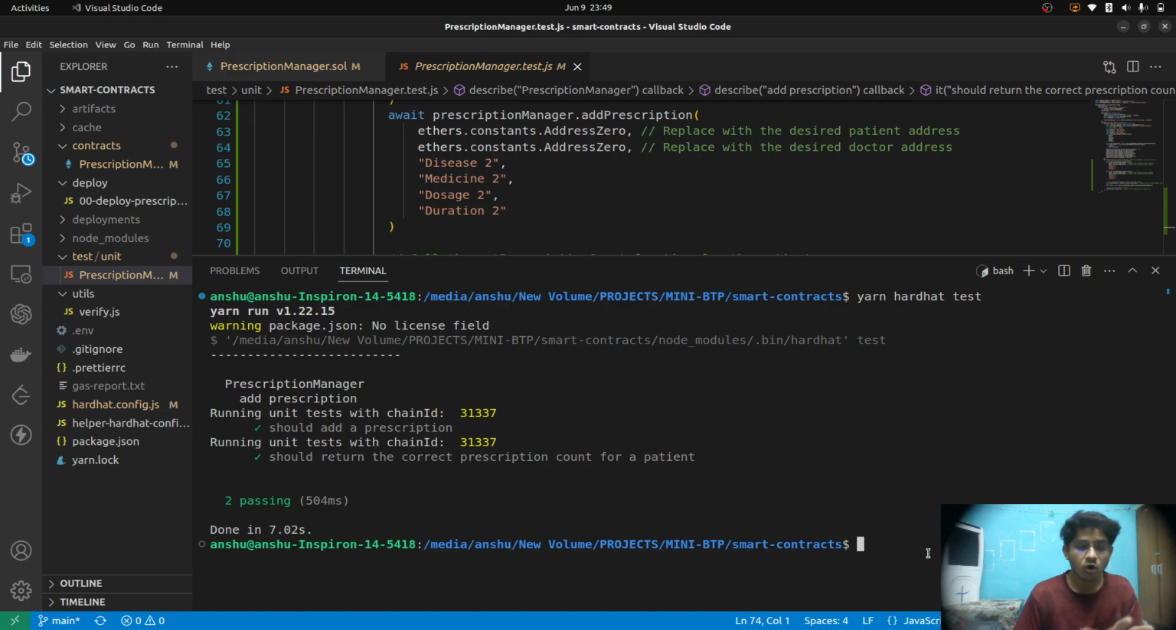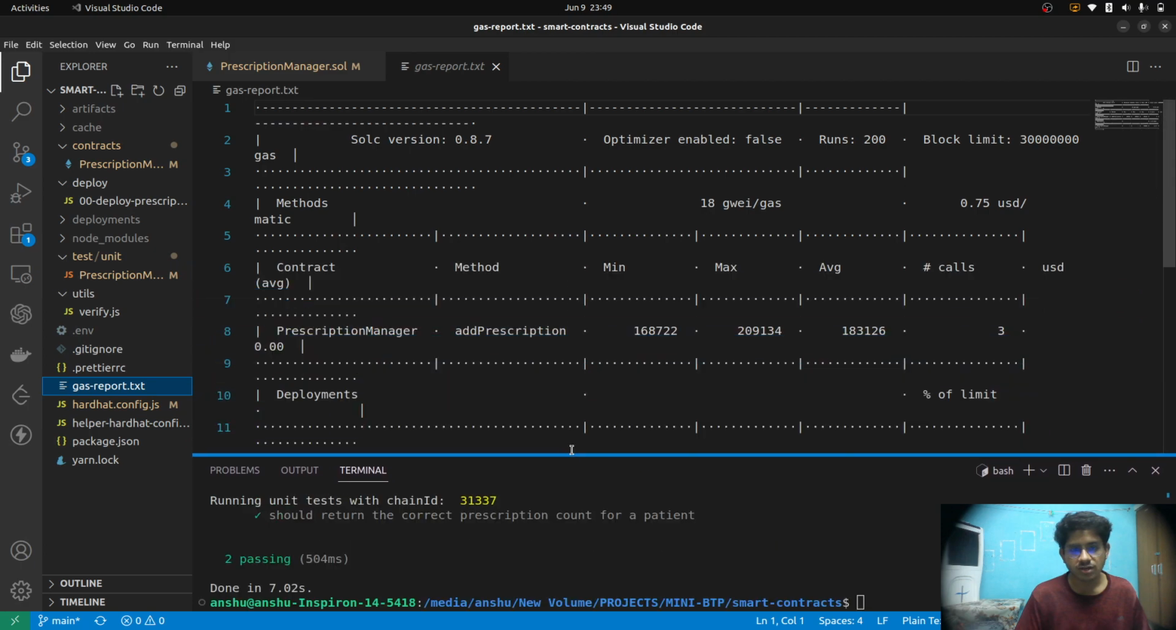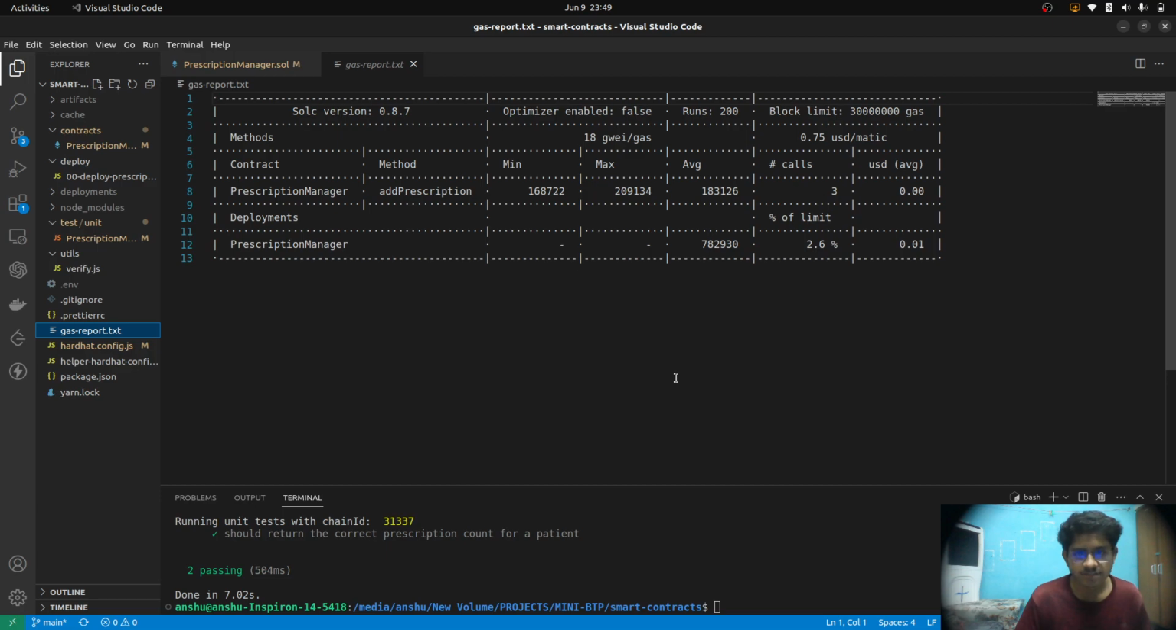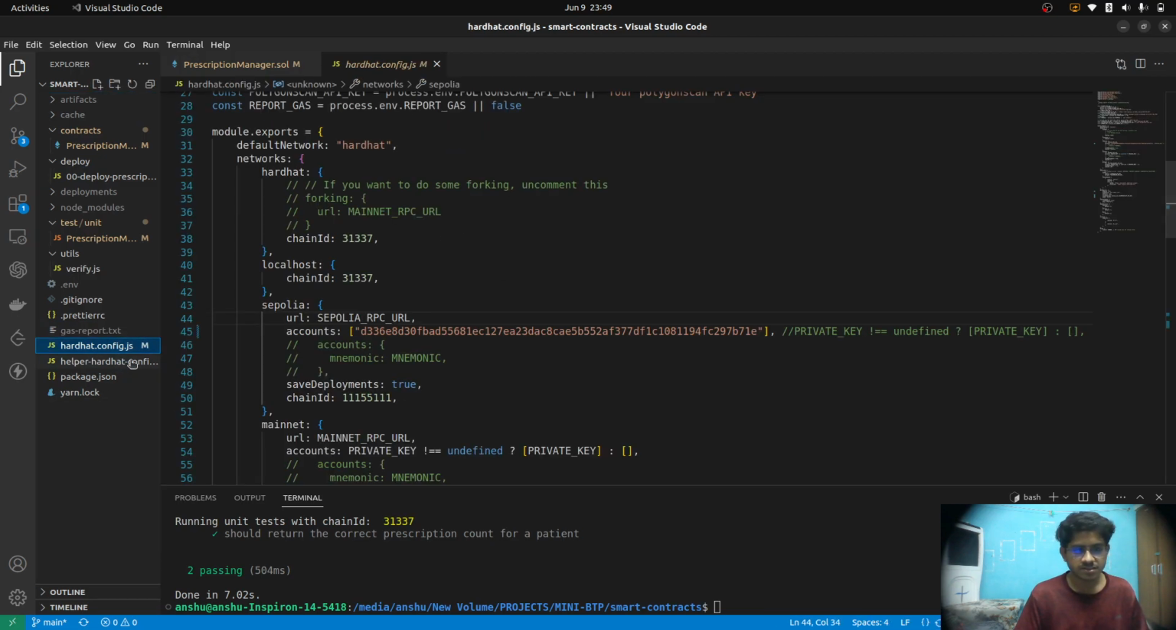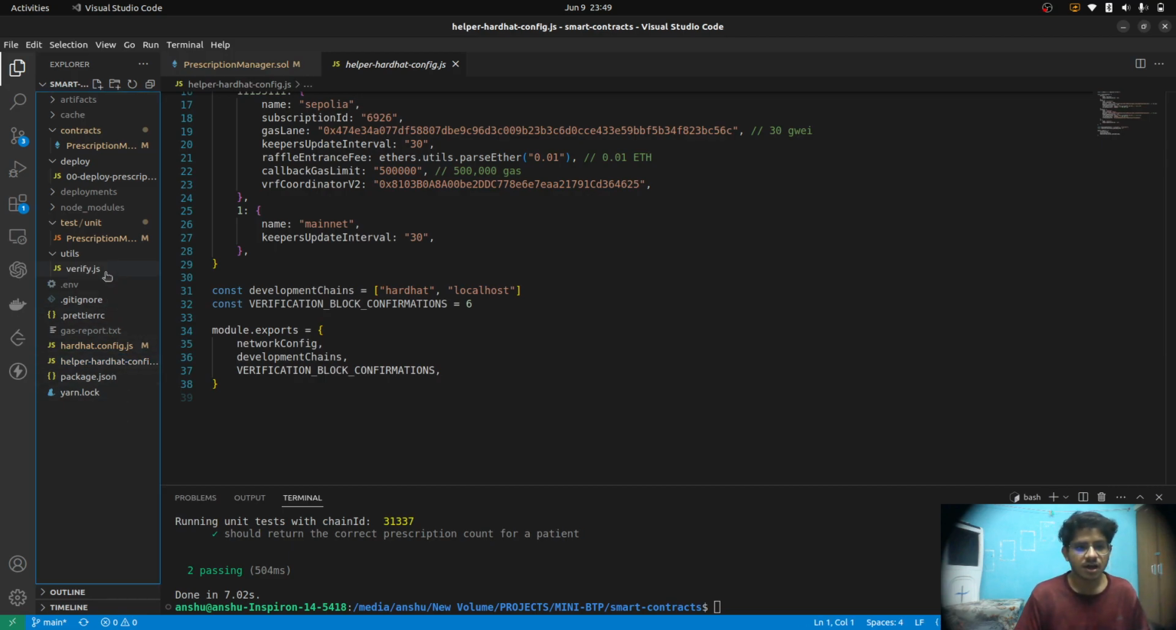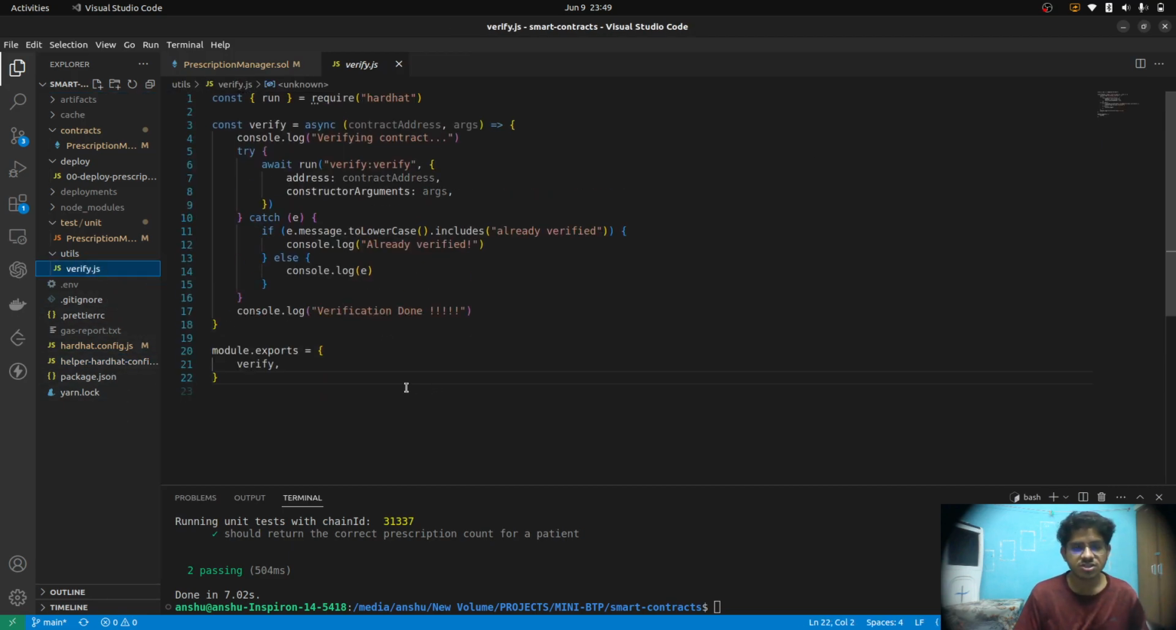you can see that all the tests pass, and there is also a gas-report.txt, using which you can see how much gas a particular function or method takes, like in this addPrescription. These are just config files, and this is a verify function to verify the contract on the blockchain, and if it's already verified, it shows that it's already verified. So basically it was that.